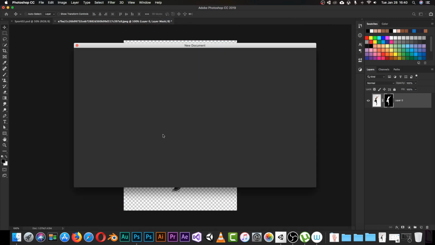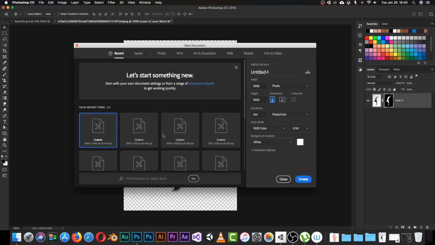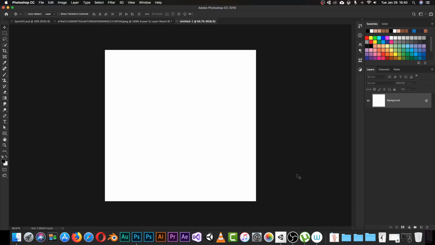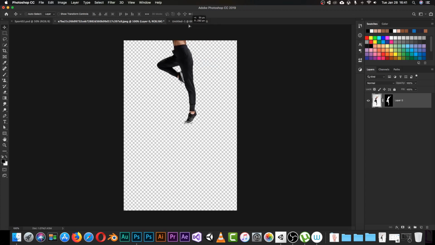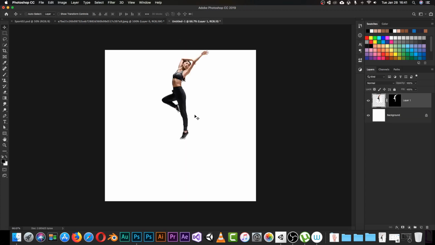Now I will hit Command N or Control N on your PC, and you create a document. It should be a square document. So I have here 1000 by 1000. I hit create, and here we have our document. I will select my character here, and I will simply drag it here inside my new document here.